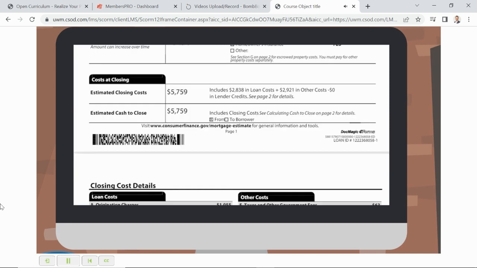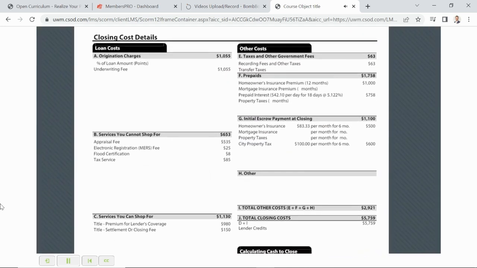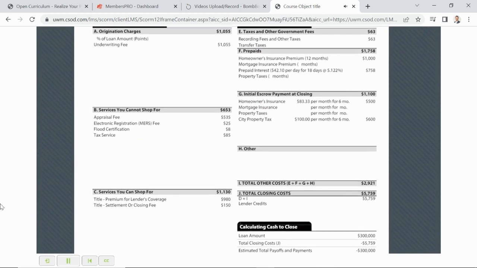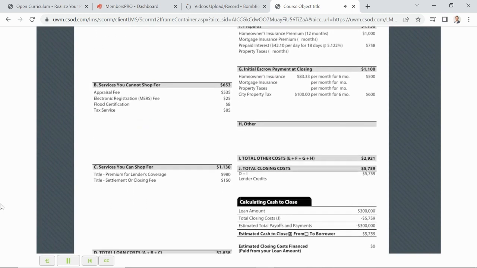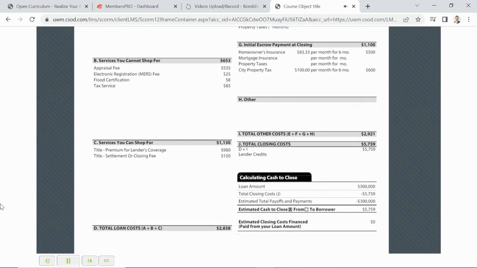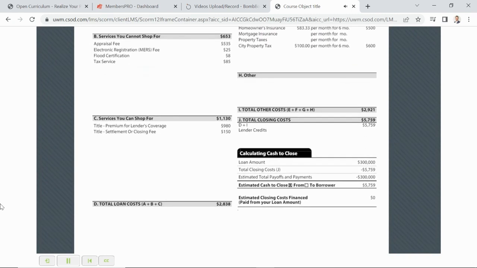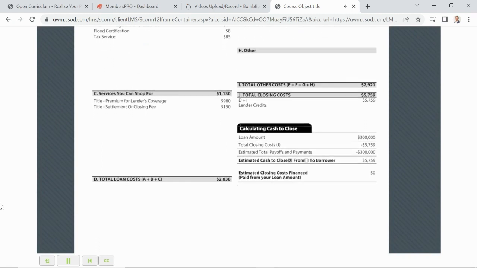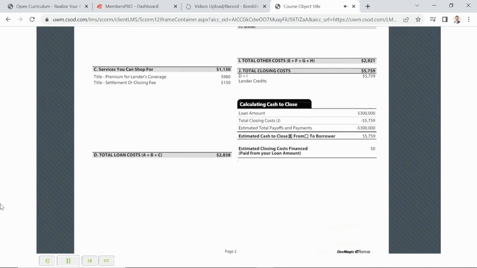The last section of page 1 is called Costs at Closing. This section shows the total estimated closing costs as well as the amount your borrower needs to bring to the closing table, which is typically referred to as cash to close. On page 2, you'll see closing cost details. Each section is labeled with a letter between A and J and gives a breakdown, line by line, of the fee for each section.